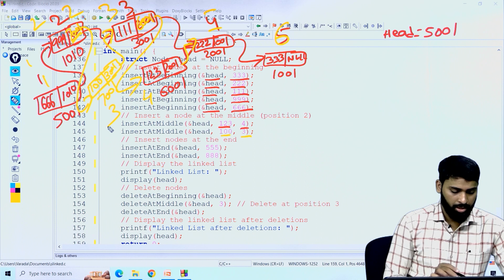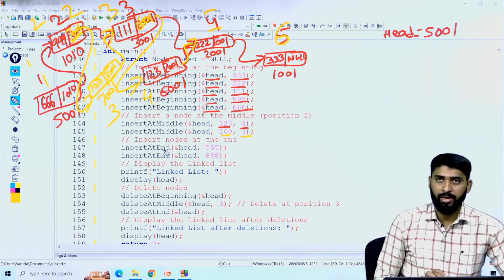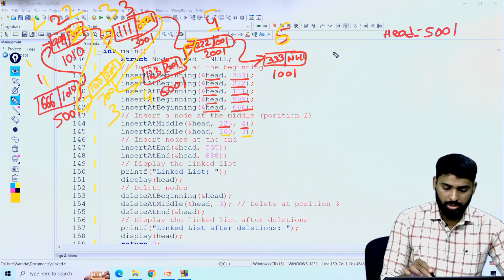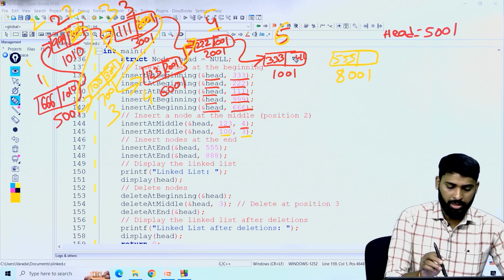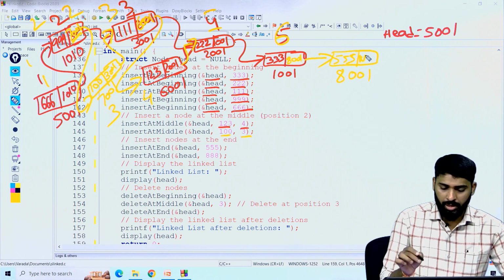Okay. Now insert at the end here. So this is the end. In this place we are going to store 555. Let us assume the address is 8001. In the place of null we are going to store 8001. Here this is the null.